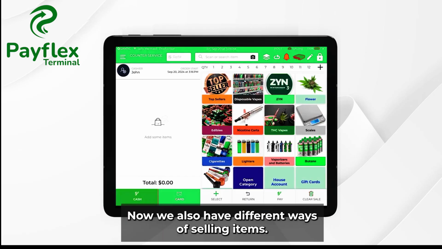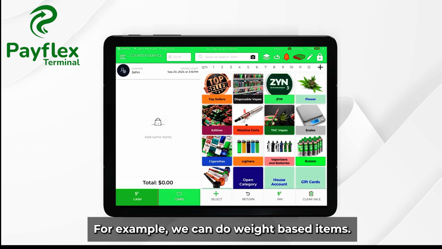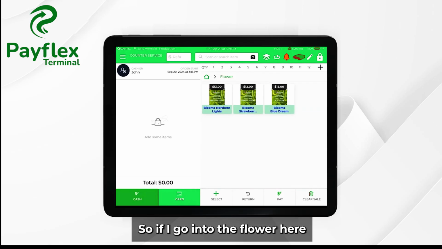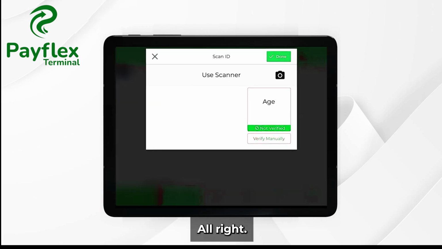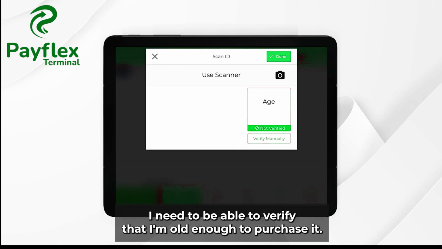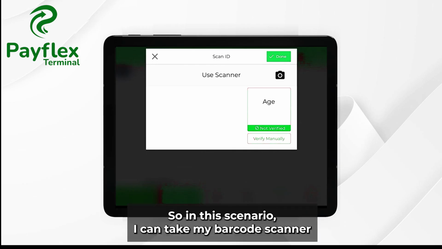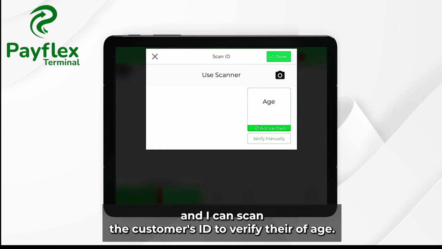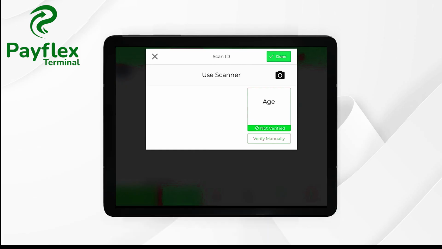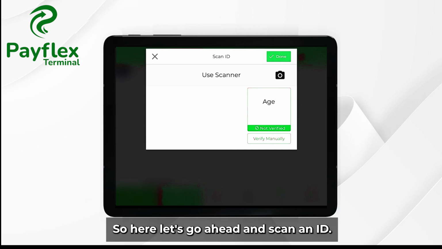Now, we also have different ways of selling items. For example, we can do weight-based items. So if I go into the flower here and I tap on the item, before I buy the item, I need to verify that I'm old enough to purchase it. So in this scenario, I can take my barcode scanner and scan the customer's ID to verify they're of age. So here, let's go ahead and scan an ID.